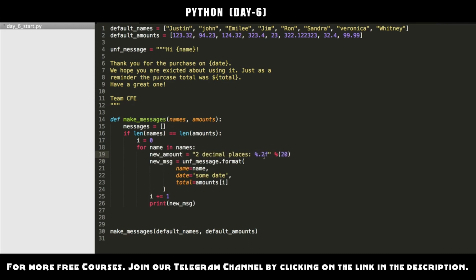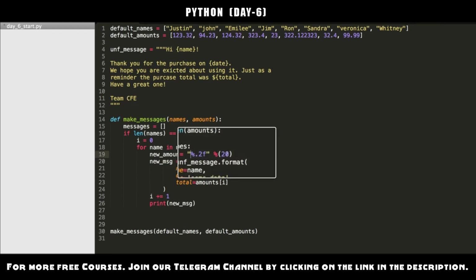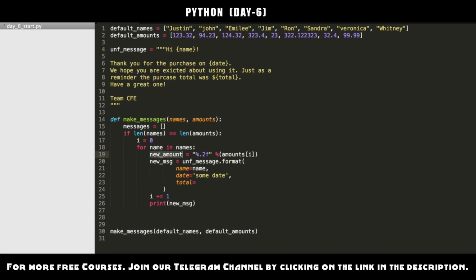And it says 2 decimal places, right? So we can get rid of that part of this string. And now it just says 20, which we can replace with our actual amount, which was amounts. And we paste that in there. Great. So that's the bulk of the actual challenging part for this formatting, right? 2 sets of data to format our message.